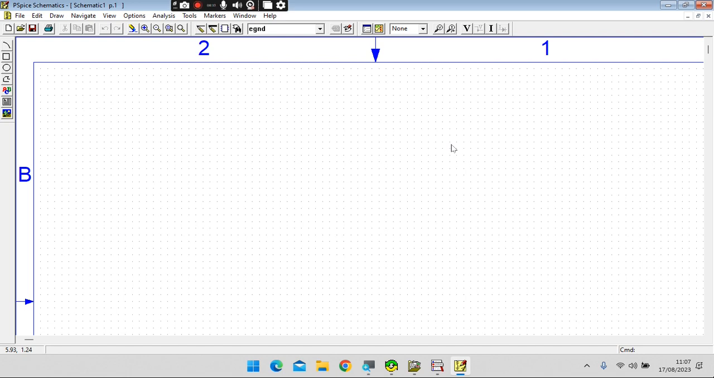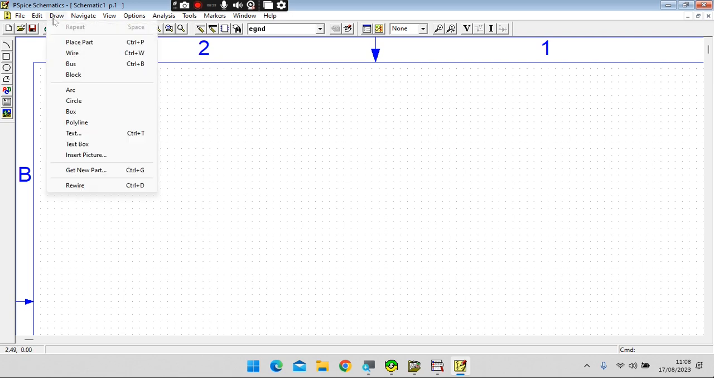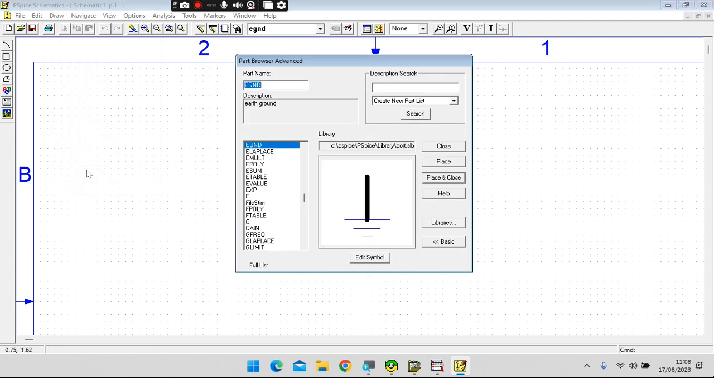Object browser dialog box or else window, right? So where do you get it? Within the brackets you write draw. Click on Draw, which is one such menu bar item, and then in that you select Get New Path.